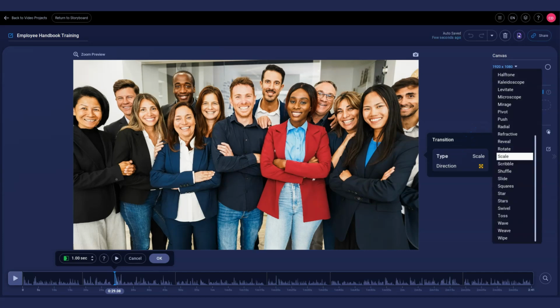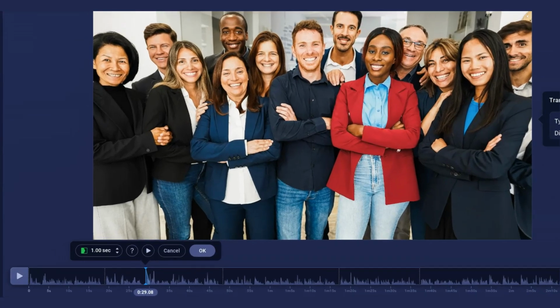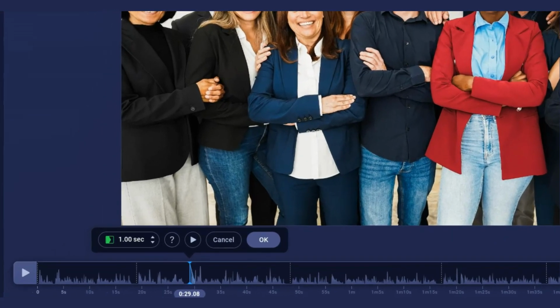A list of all the available transitions is displayed. Hover over the name of a transition to preview it. Some transitions support direction customization, enabling you to choose which direction the transition moves in. Once you select your transition, you can increase or decrease the inward and outward duration of it using these arrow buttons.